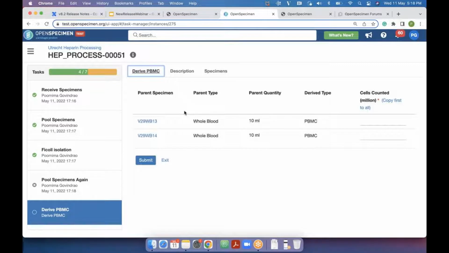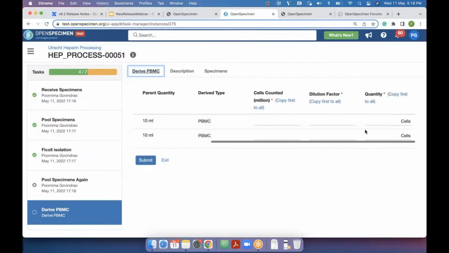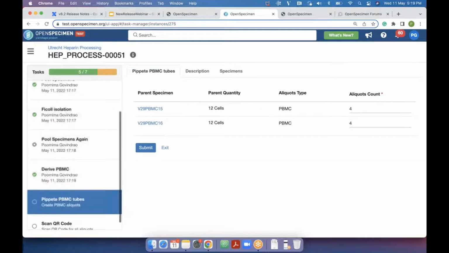So now the next step is I'm deriving PBMCs and entering the cell counts. I'm just going to enter some of them here and submit. Then I can create aliquots. As you see, each task in a workflow can be of different types. It can be creation of aliquots, which is an action. It can be events. It can be form data entry.